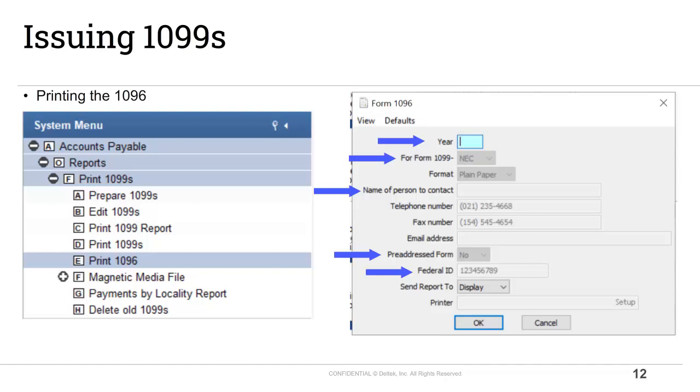Enter the contact information for the person in your office that is the contact. Pre-addressed form: select Yes if you have a pre-addressed form. This will prevent your company information from printing on the form. For the federal ID, your company's federal ID, if entered into your federal tax table in the payroll module, will automatically populate this field.